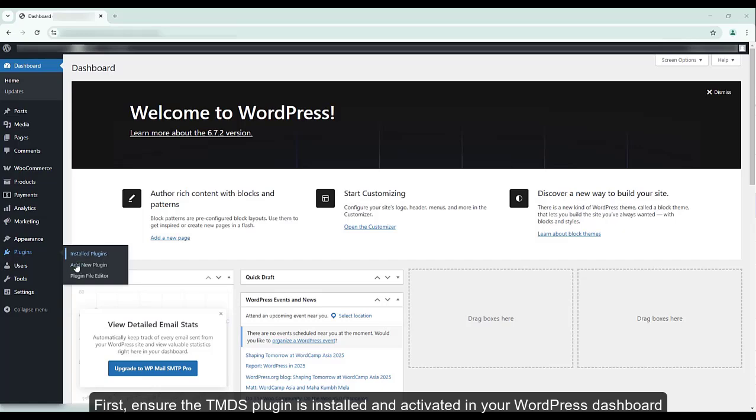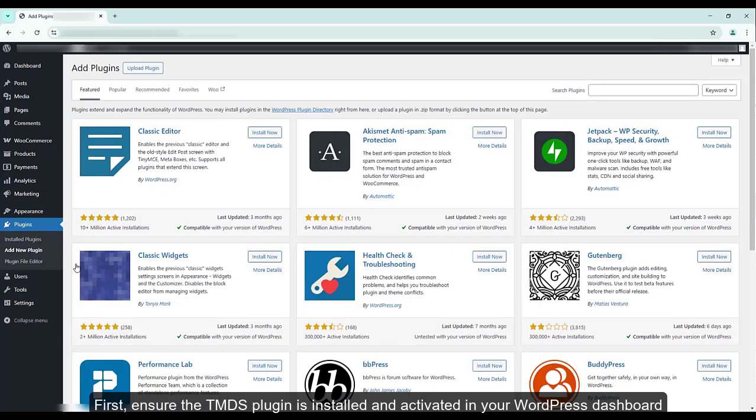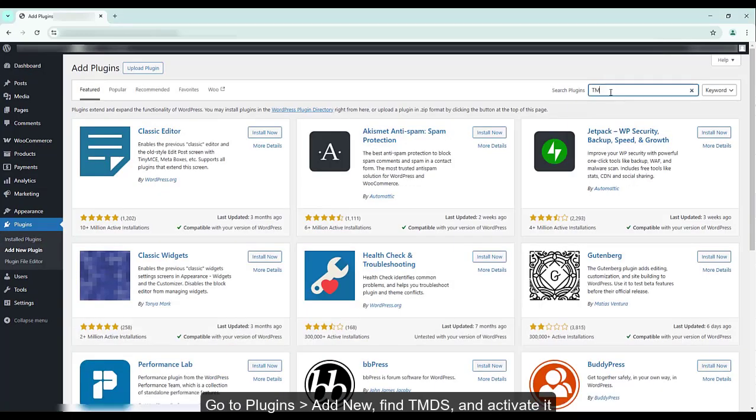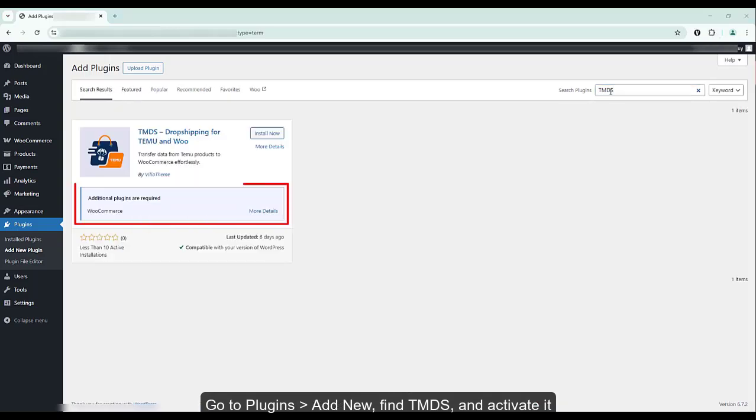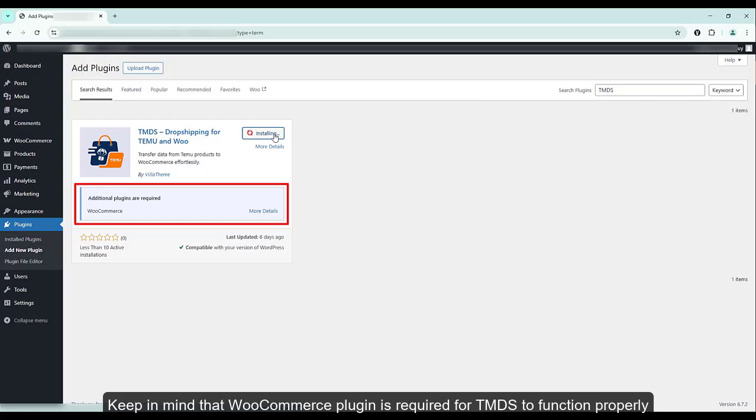First, ensure the TMDS plugin is installed and activated in your WordPress dashboard. Go to Plugins, Add New, find TMDS, and activate it. Keep in mind that WooCommerce plugin is required for TMDS to function properly.